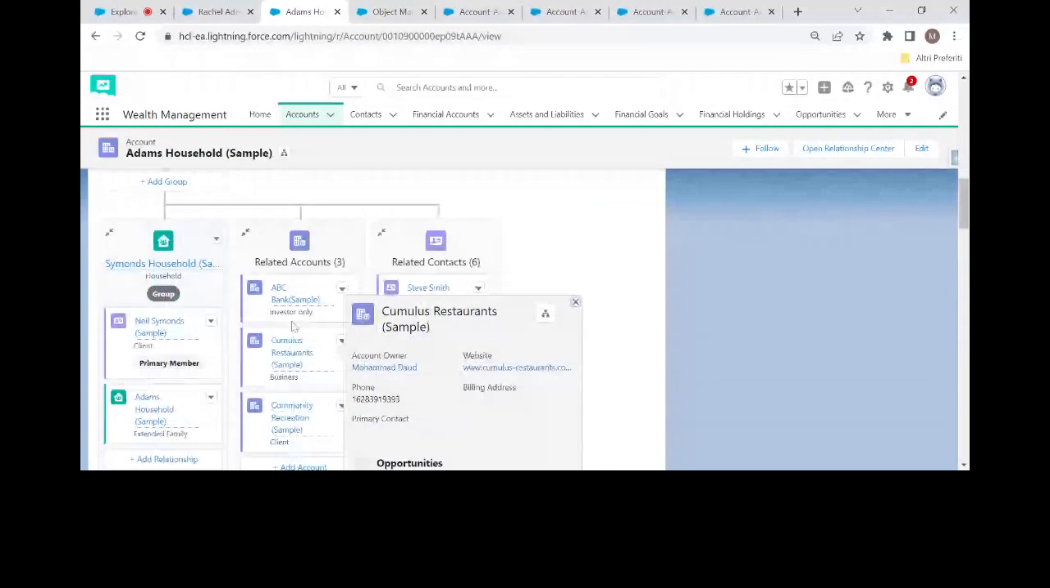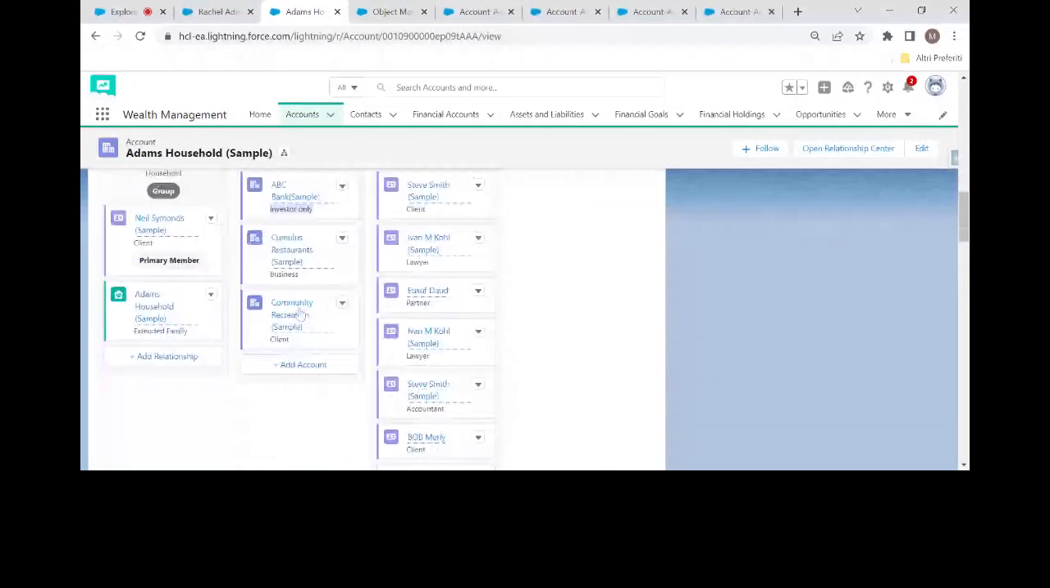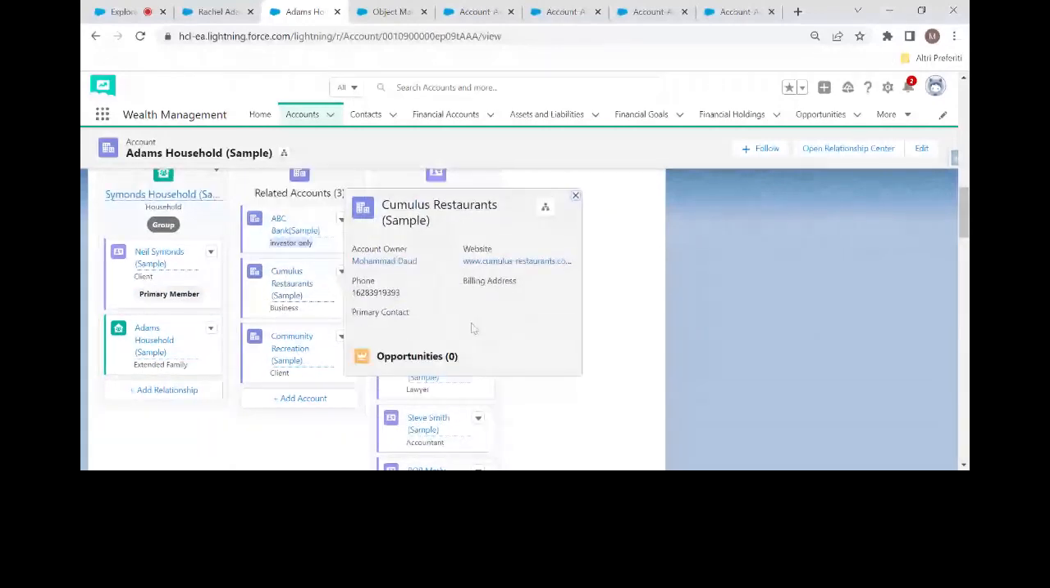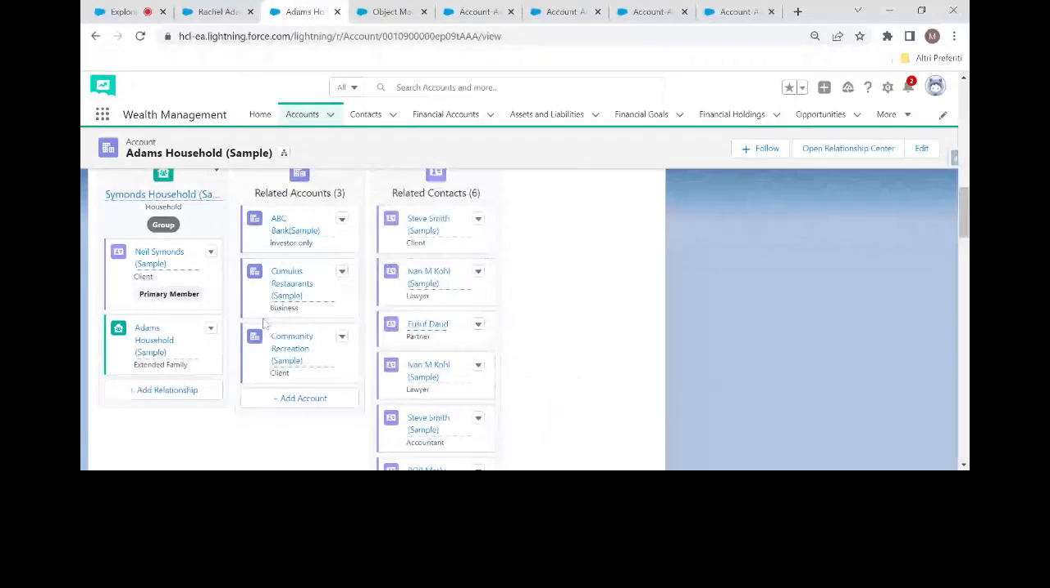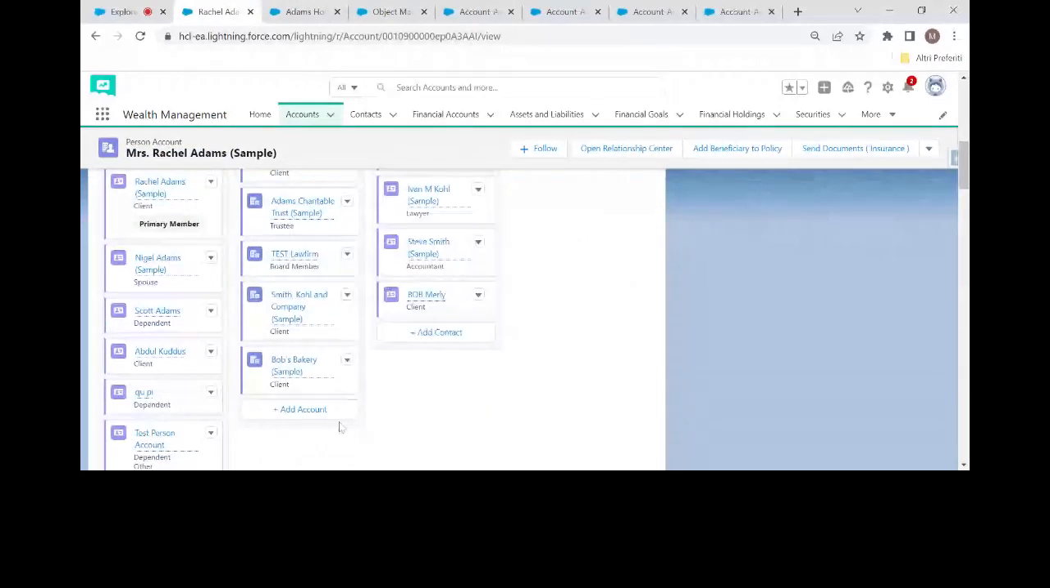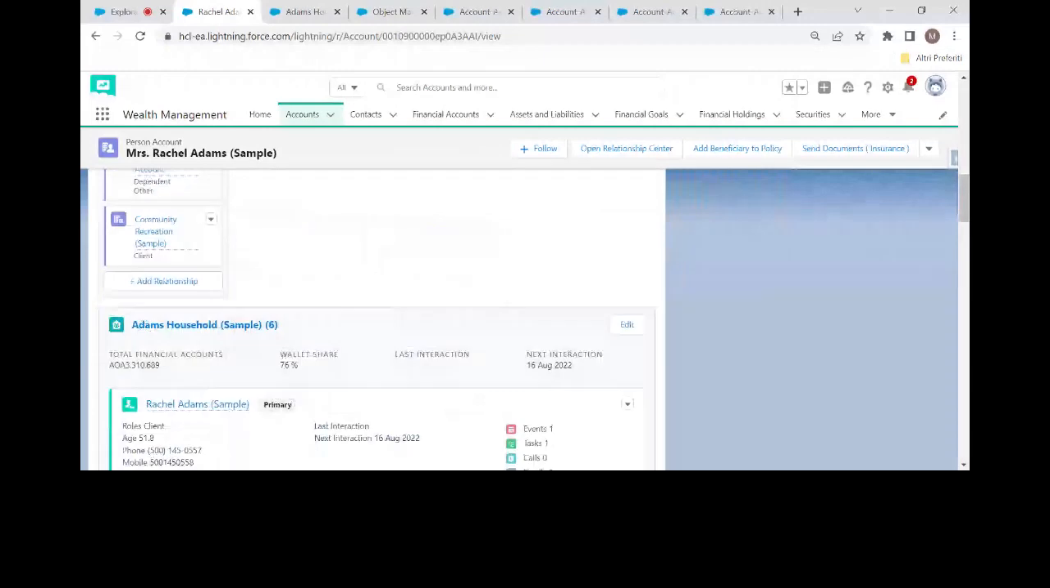that is investor only. Okay, so investor only means it is not an inverse relationship, it is a one-way relationship. That means this Adams household is investor to the ABC Bank. It could be different in the case of, let's see whether I have any inverse relationship here. No. Okay.